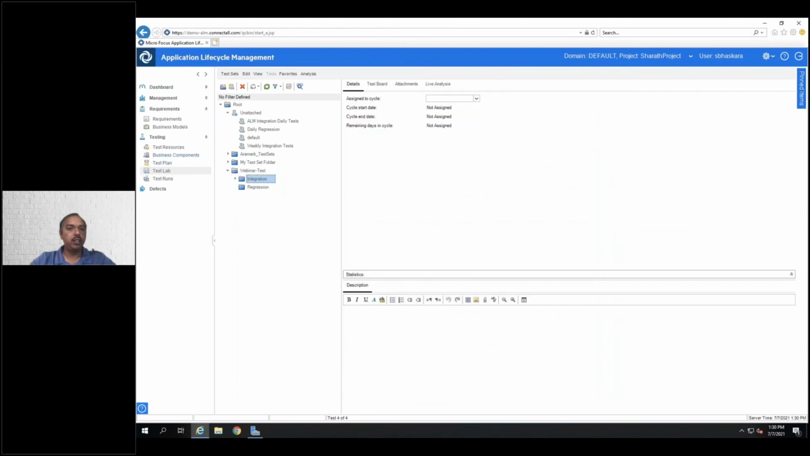Similarly, we can create execution list folders, defects, and other artifacts and synchronize them seamlessly using ConnectALL.